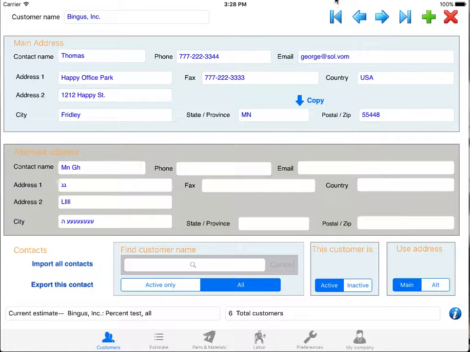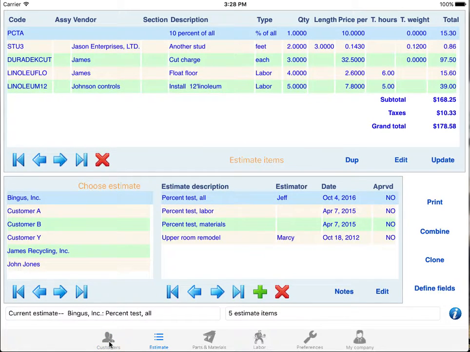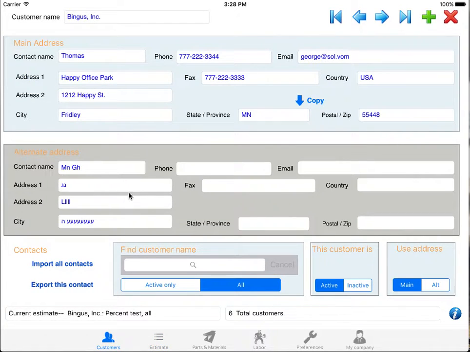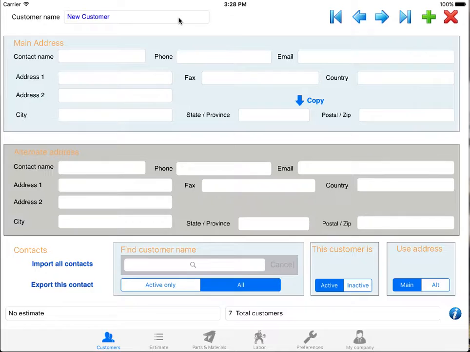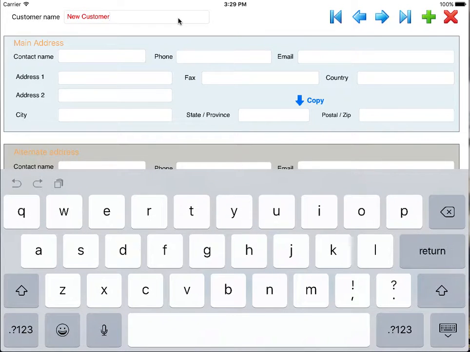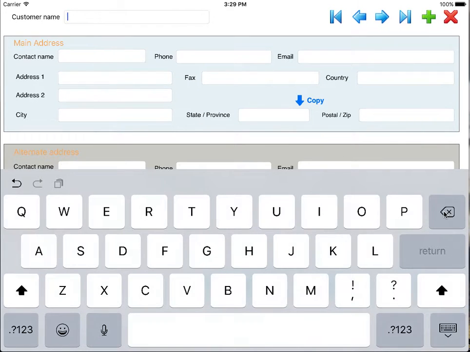The customer screen is central to Estimate Master because you cannot create an estimate until you have a customer. So if you need to create an estimate for a customer and that customer is not in there already, you click the plus button, type in the name of the customer, like so. Let's type in a name here.